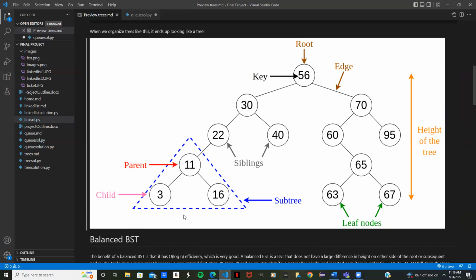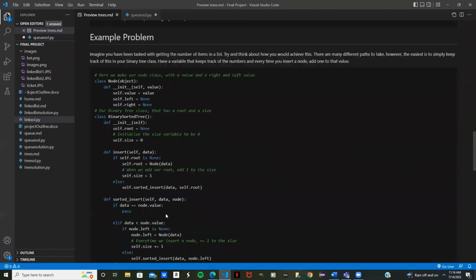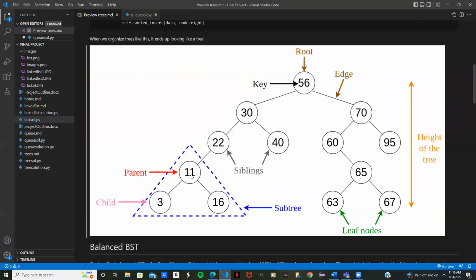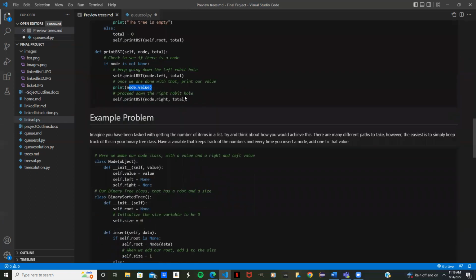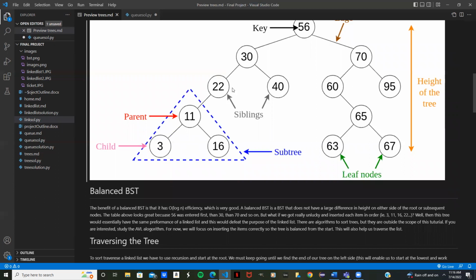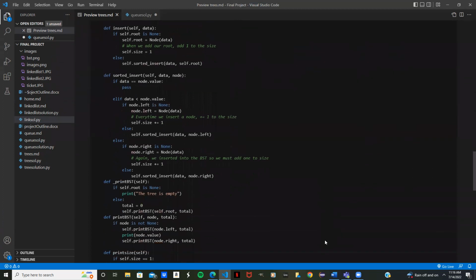Nothing to the left of 3 or the right of 3, so we print 3. Then we go back up, remembering that we have to print the current value. So then 11 will print, and then it will go down the right side. And then 16. Then it starts back up here, and 22 would print, nothing on the right side, so 30 would print, and then it goes to the right side. And we basically do this all the way down the tree.